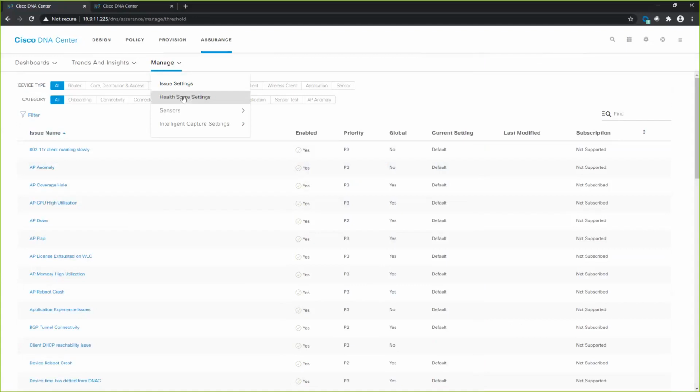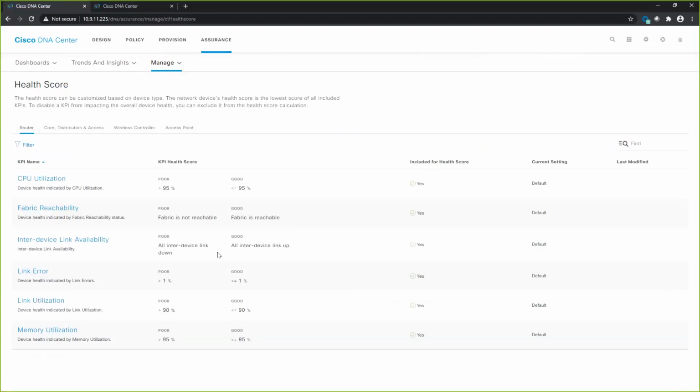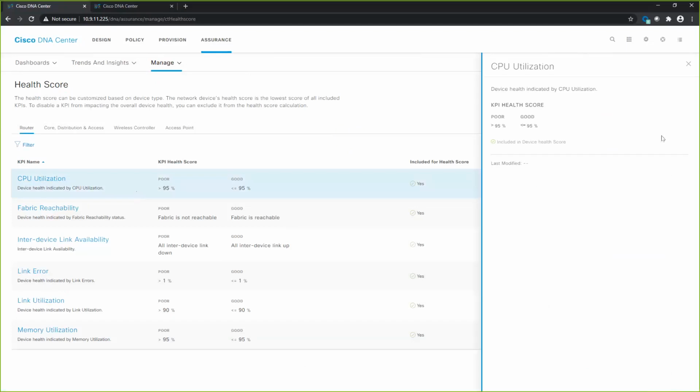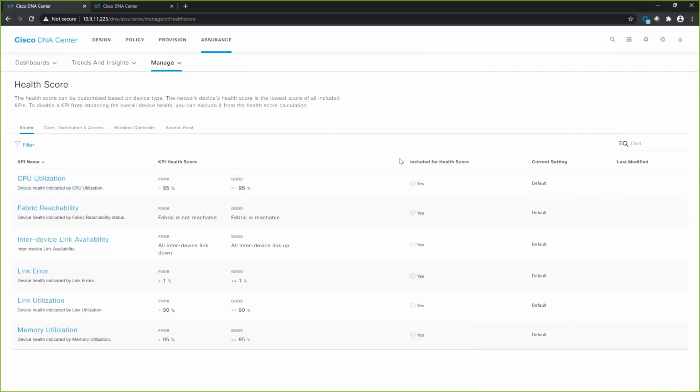The same applies for the health score that I was talking about before for the devices. You can define, if you want to say that poor CPU utilization is over 80% instead, because you want to be a bit more careful, then you can change it here directly. You just change it, and that's it. And that's how you do it.